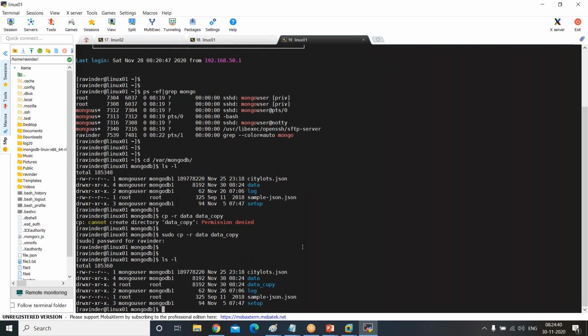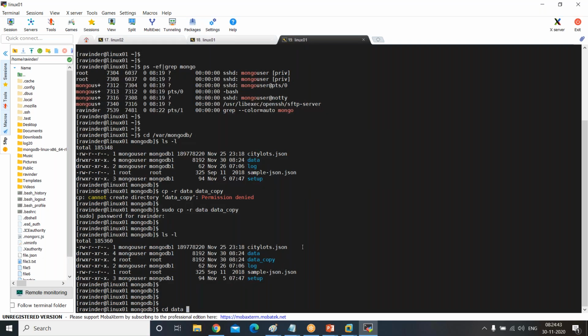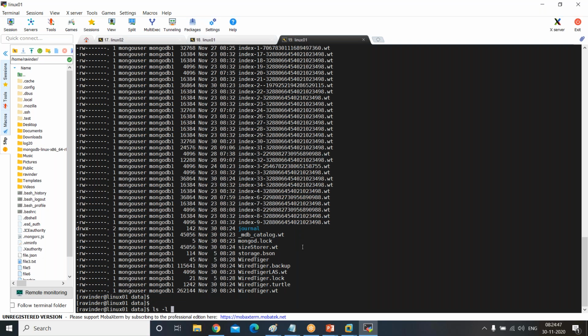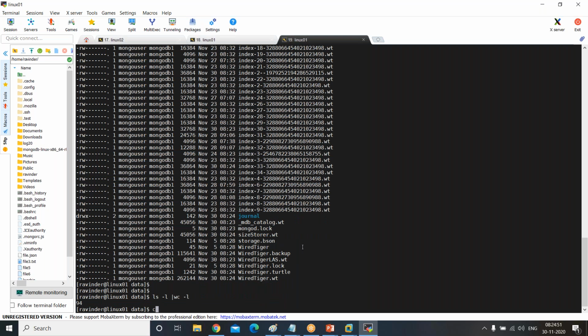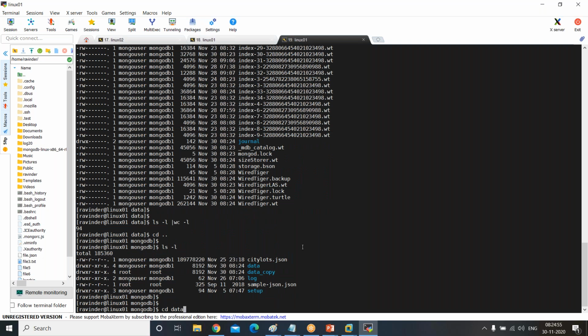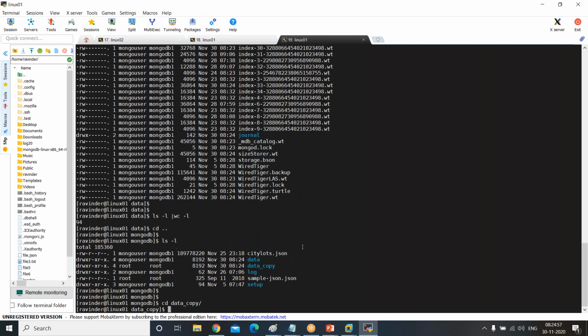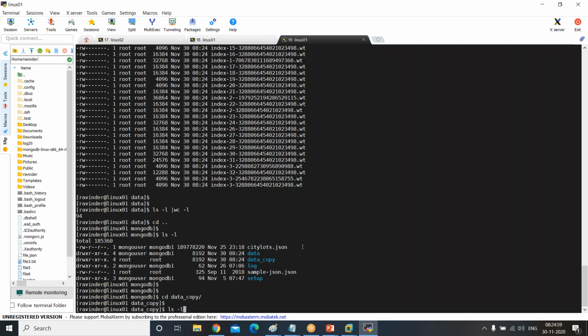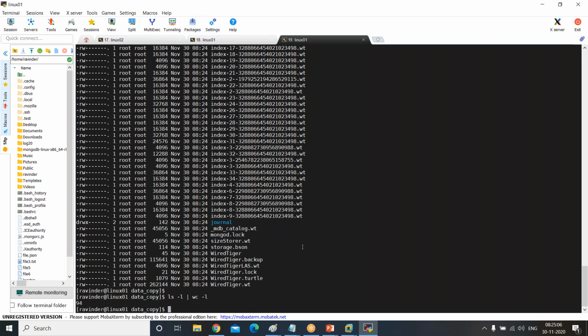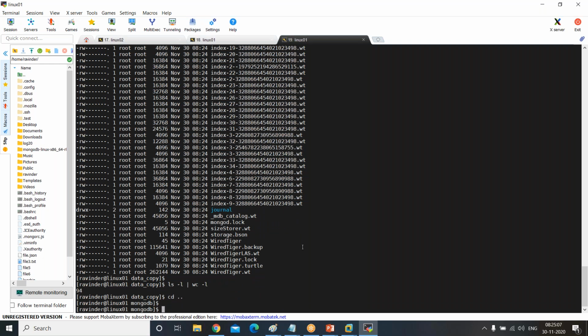You have to verify the file count. It is very, very important. You have to ls -l piped to wc -l, total 94. Good enough. cd data_copy. We are checking whether the file count is matching or not. ls -l, wc, 94. So it is matching. We are safe.